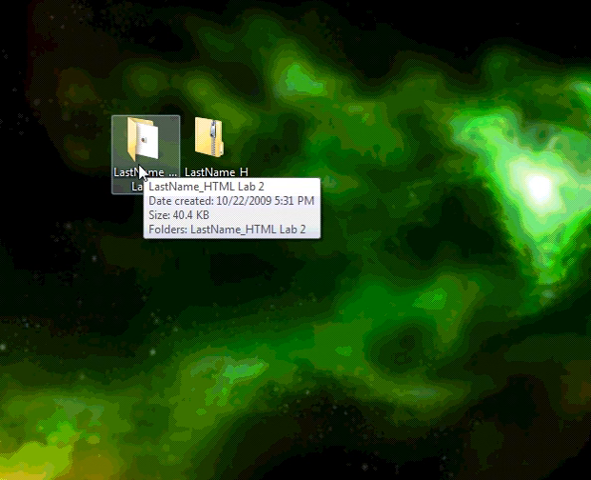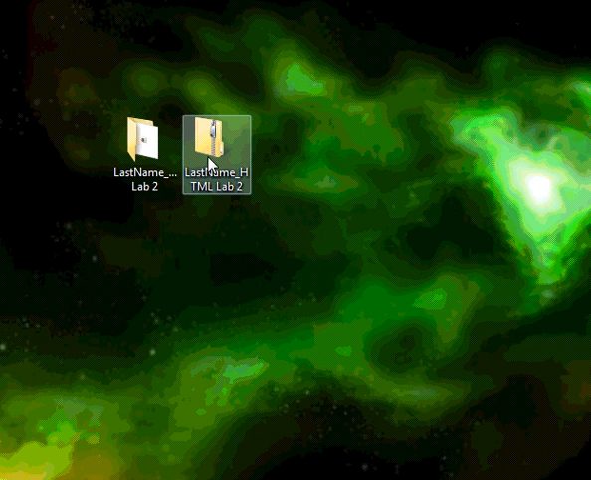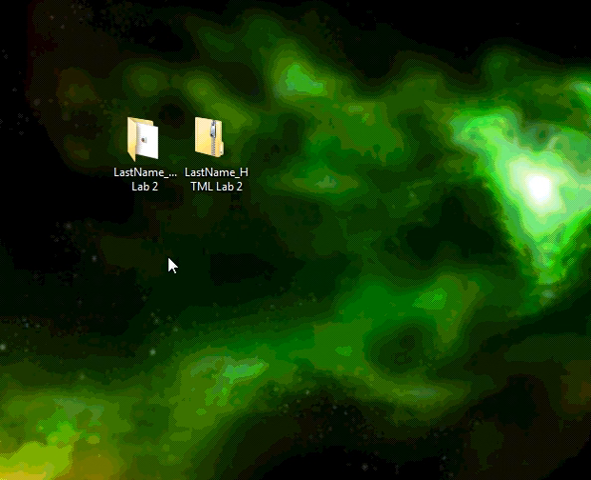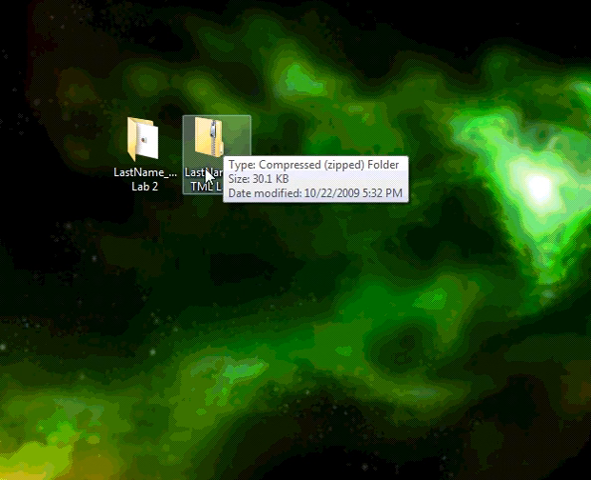Notice how this folder does not have the zipper and this one does. This is a zip folder. Okay, and the reason why we zip it is because Blackboard does not allow you to submit a folder, just as you cannot email a folder. However, you can email or you can submit a zip folder.